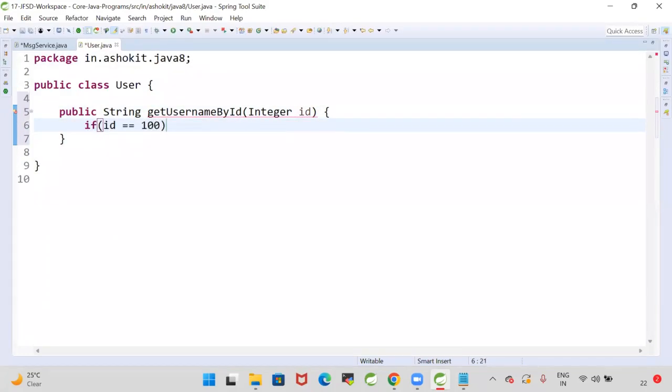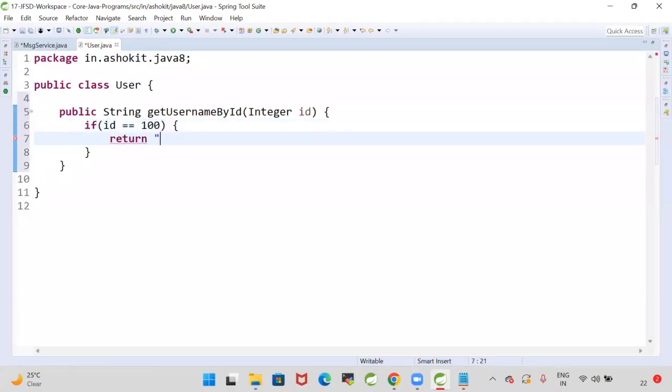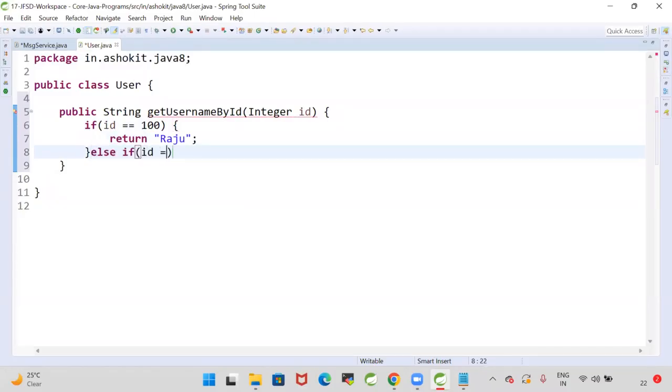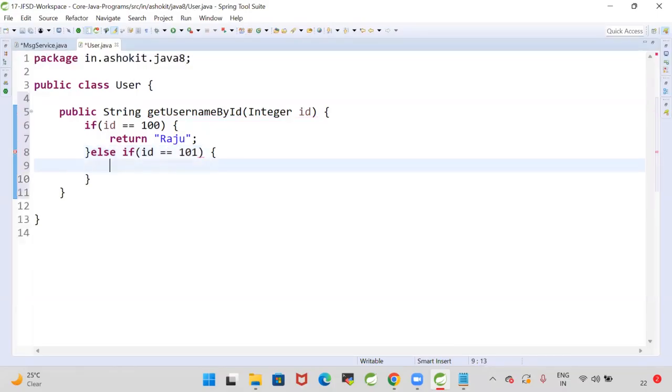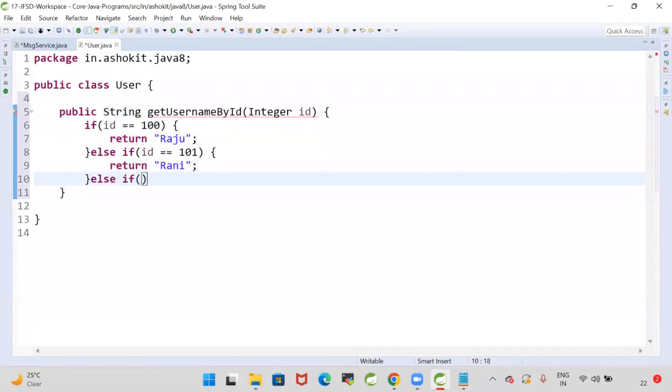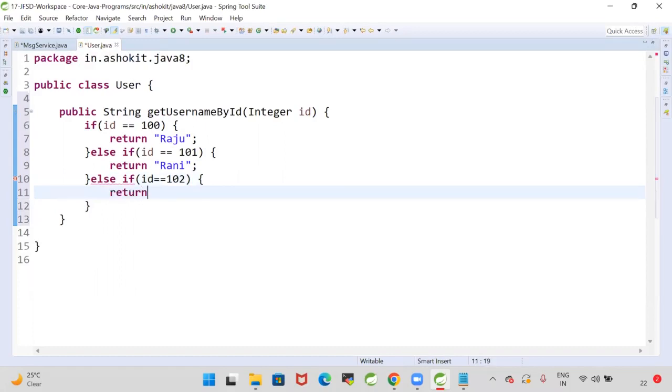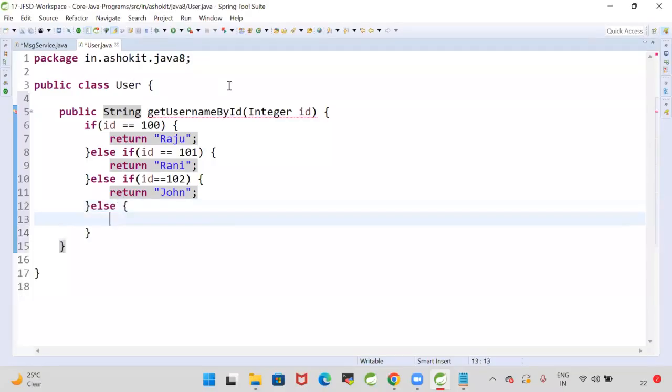If id equals 100, return the name Raju. Else if id double equals 101, return Rani. Else if id double equals 102, return John. Else return null. Okay, null means nothing.